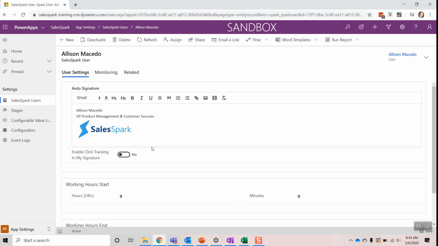Down here is an option to enable click tracking in my signature. If you do have any links in your signature to your website or to your LinkedIn profile, for example, do you want any clicks on those to count towards the total amount of clicks on that email? If you do, switch this to yes, and it'll count those as clicks in your email. If you don't want to count your signature, just leave it on no.